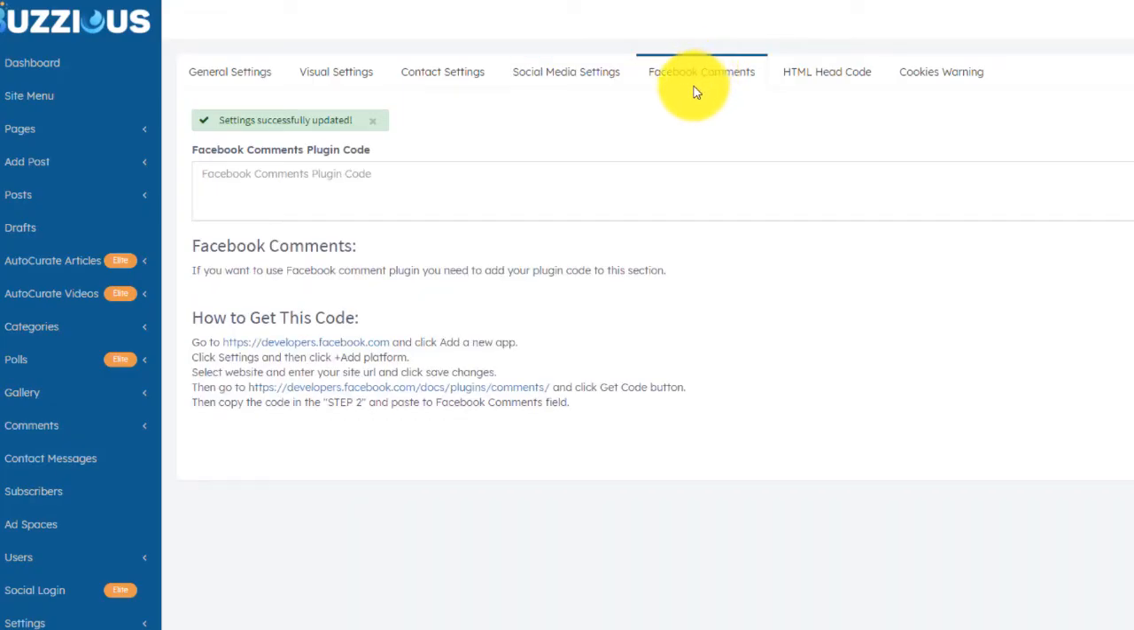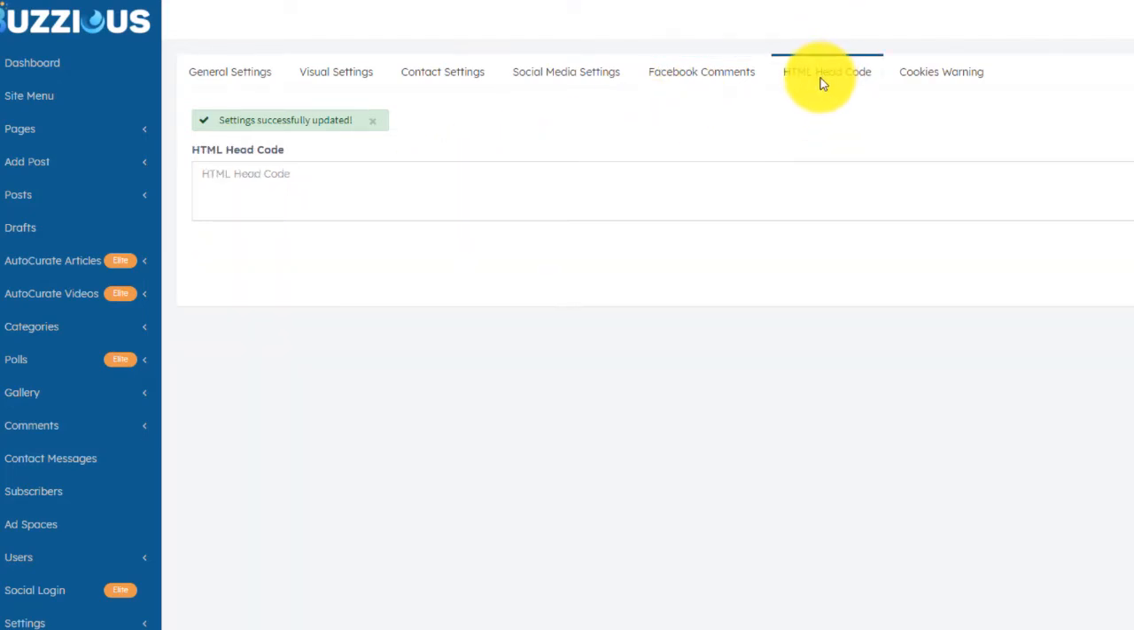We also have the option to use a Facebook comments plugin. It's very easy. Just follow these instructions right here. The HTML head code. This is an interesting one. This basically allows you to put any code that you want into this website. So if you want to put your own Google Analytics code, if you want to put your own Facebook pixel on here, anything like that, you can put it in here, and it's going to insert it into the header of the code of this website.